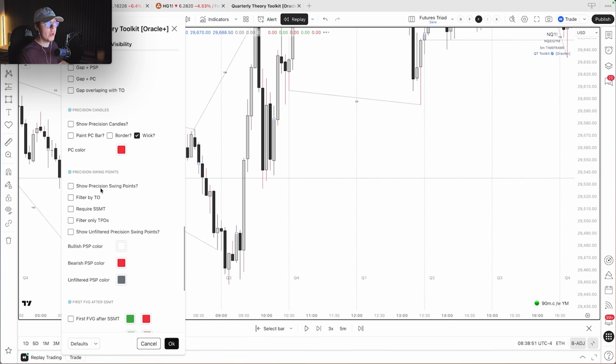Now, precision swing points, you turn this on, filter by true open, filter by sequential SMT, TPD, and show unfiltered precision swing points.